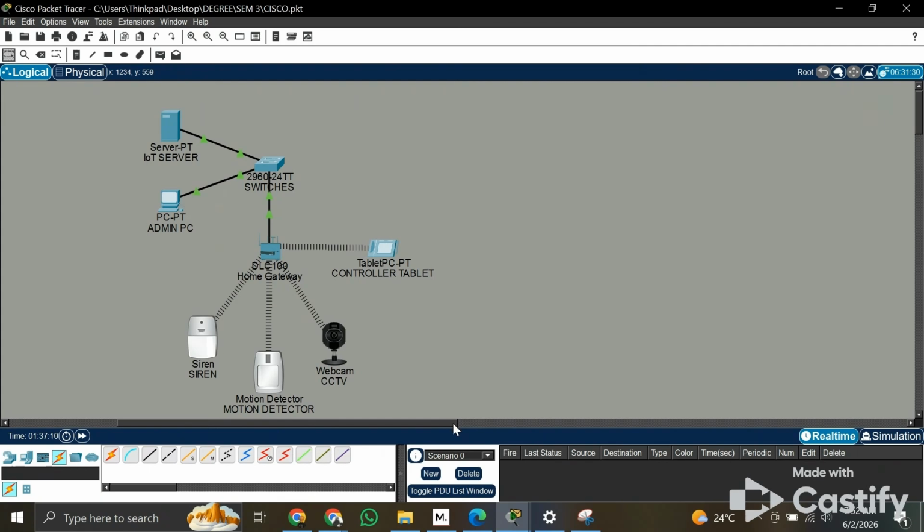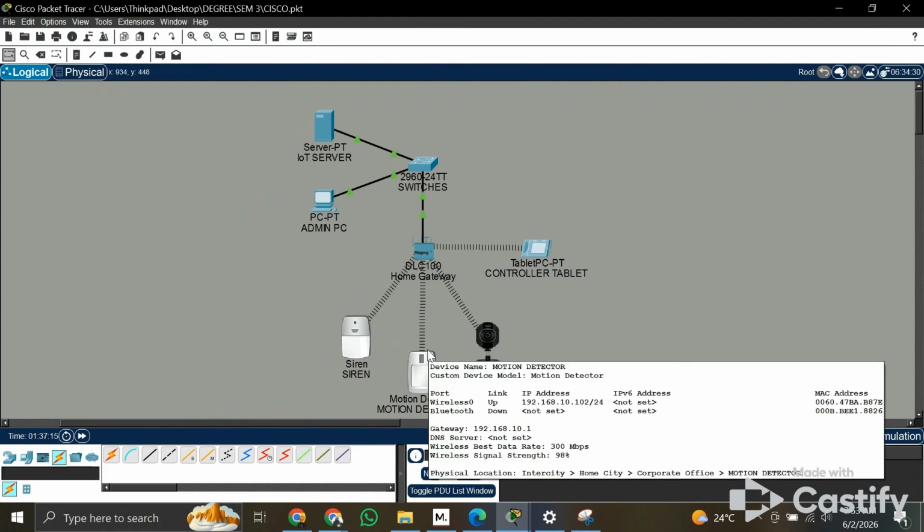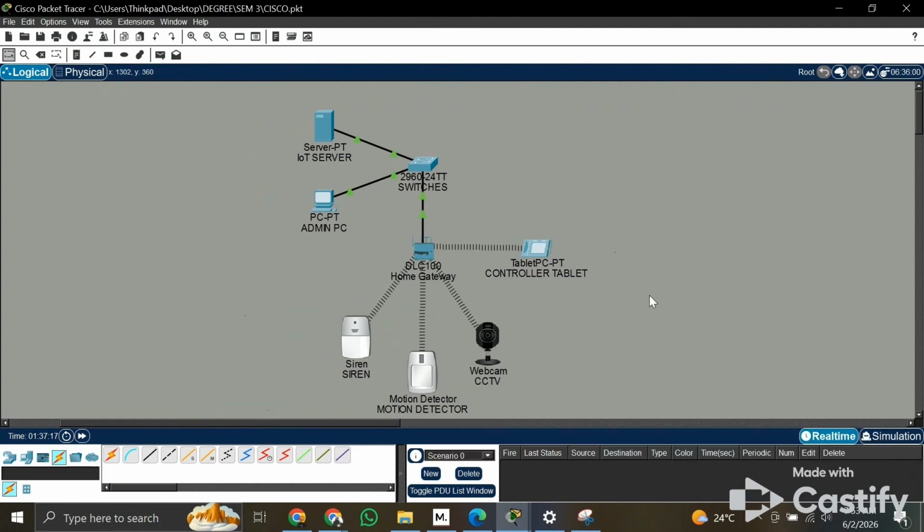Now in this video, I want to present my project titled Smart Motion Based Security System using Cisco Packet Tracer. Before I explain the network design, I would like to explain how the system works. My system is an automated security system.